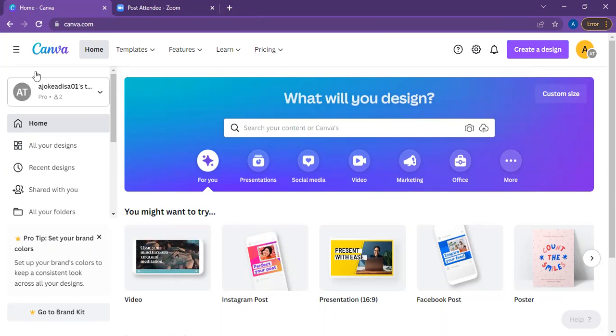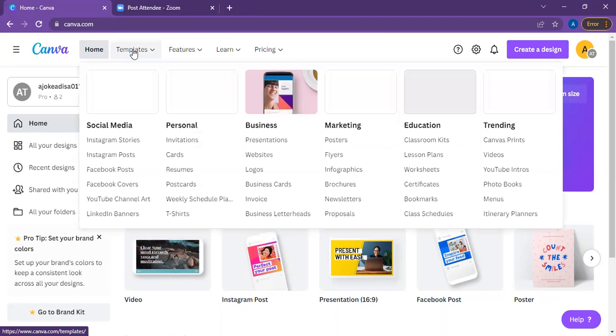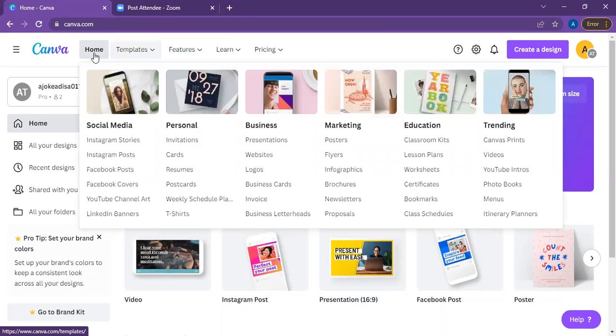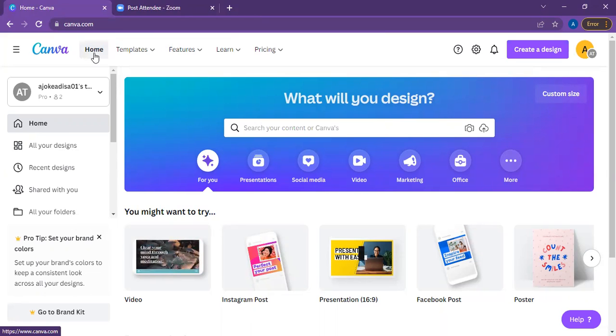So on the left side corner here, you have your Canva logo. You have the home button, you have the template, you have features, you have the learn, the pricing. Now the home is where, this is the home page, all right? So in case you're doing something else and need to return to the home page, that's why you click here.